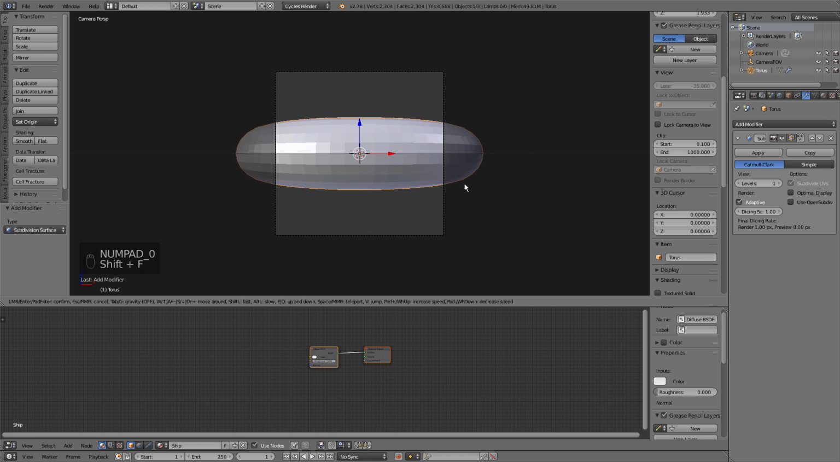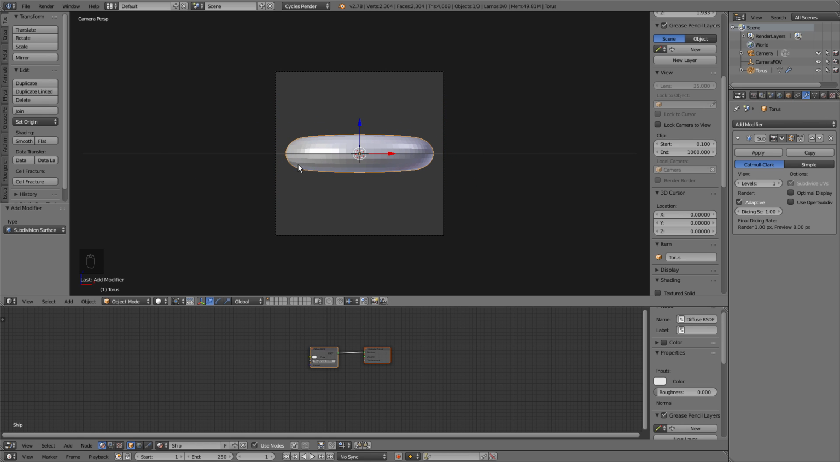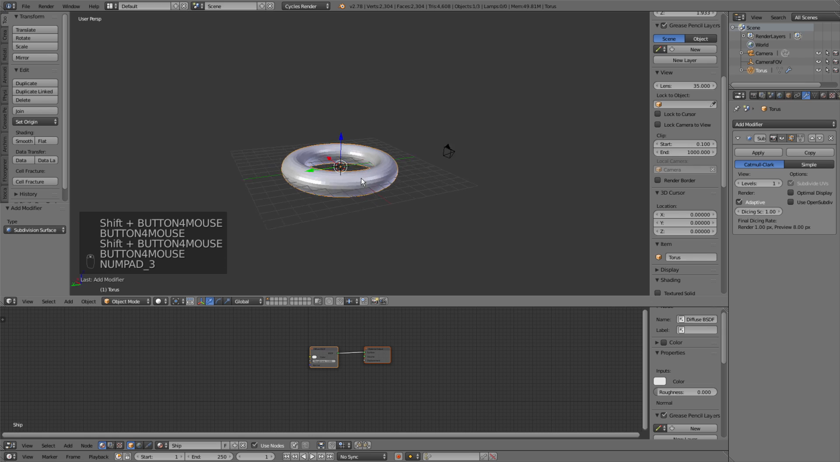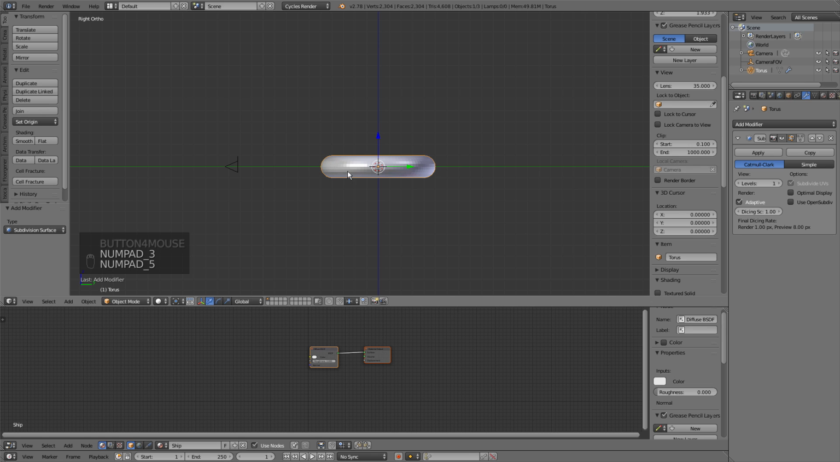I'm not going to get too much into micro displacement. There's a ton of amazing tutorials on it. So if anything comes up that I feel needs to be mentioned, I will, but I'm not going to get in depth as to how this is working.